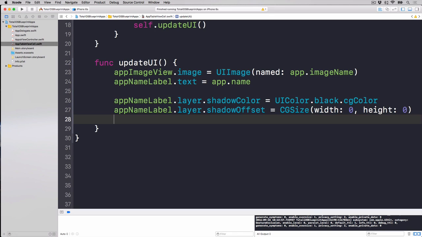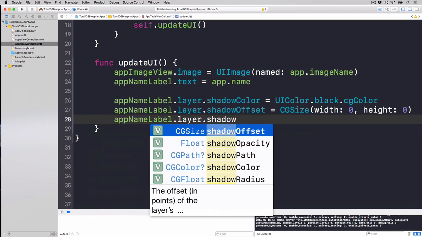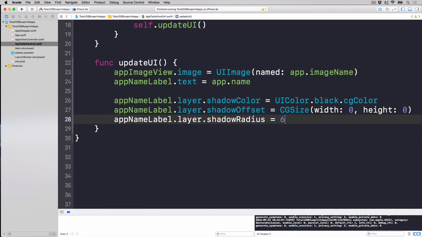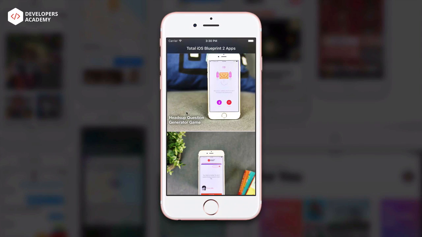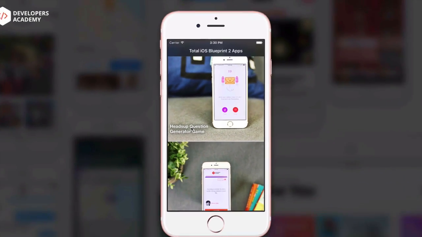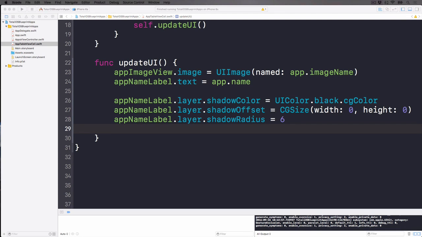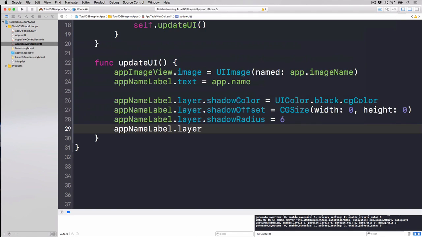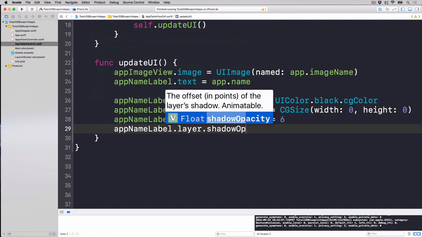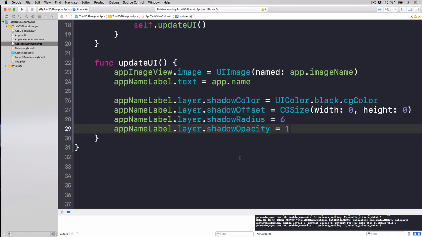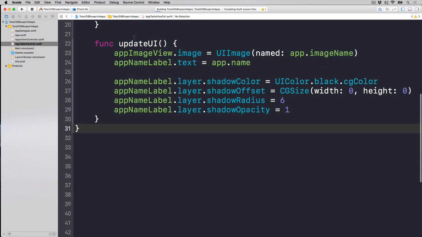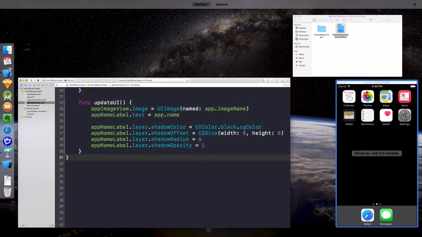All right, and then let's change the radius of the shadow. appNameLabel.layer.shadowRadius to be 6, so that we have a pretty good shadow that will span around the text like that. All right, so shadow radius. Next up, the last thing we'll do is shadow opacity. So appNameLabel.layer.shadowOpacity to be 1. All right, so let's build the project and see how it looks.